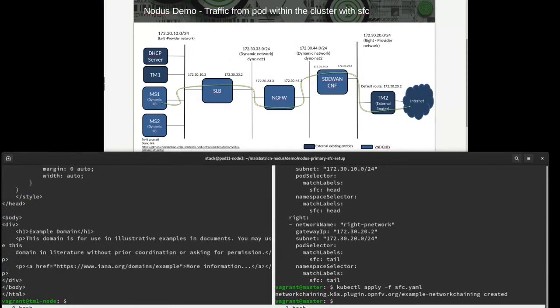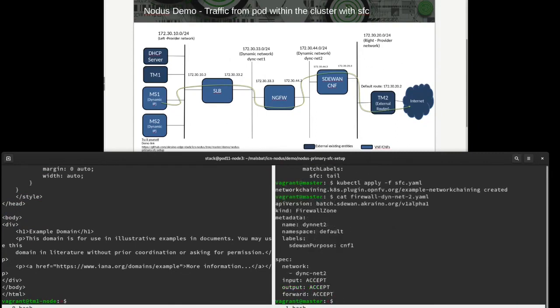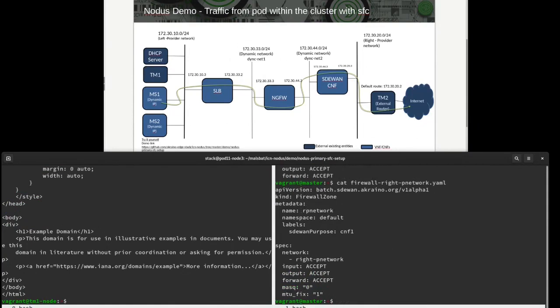What I'm going to show here is we're going to put some rules into that SD-WAN CNF to block ICMP traffic. So without going into too much detail about the CNF, it's not that complicated, but what we're going to do is set up a couple of firewall zones, one for a dynamic network, one for the right provider network. You can see that right here: firewall zone, dynamic network 2, and another one for the right provider network. And then we'll set up a rule to block ICMP traffic going from the dynamic network intended for the right provider network.